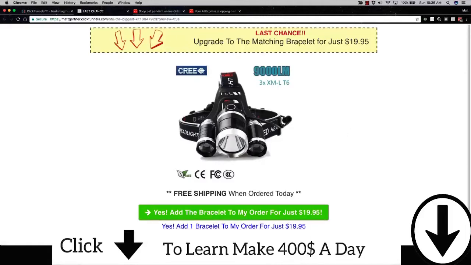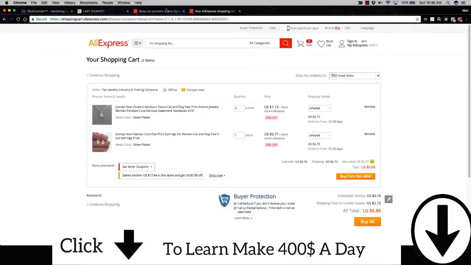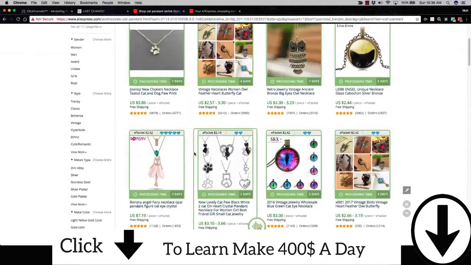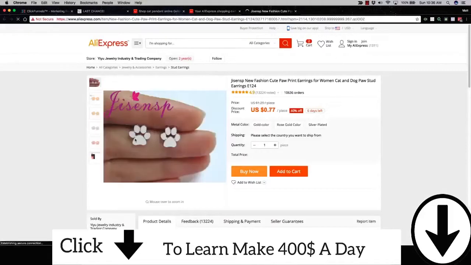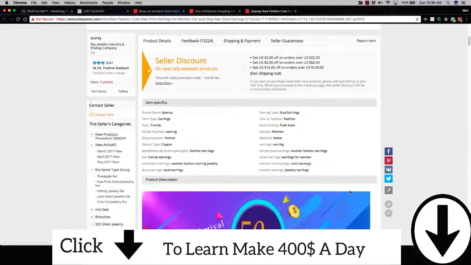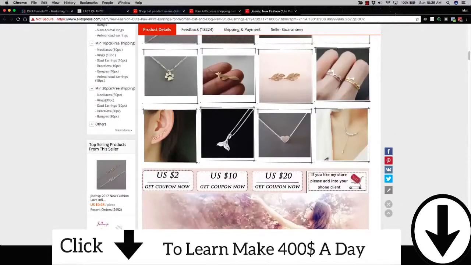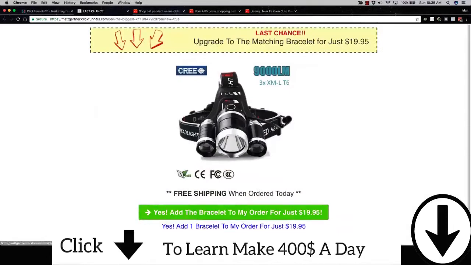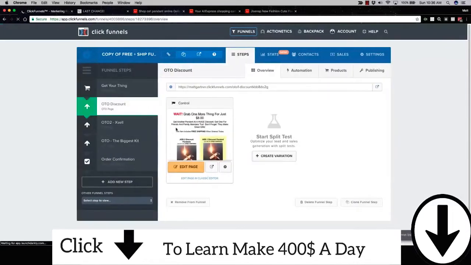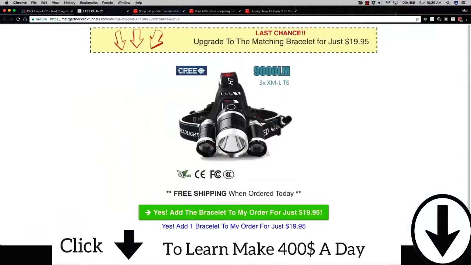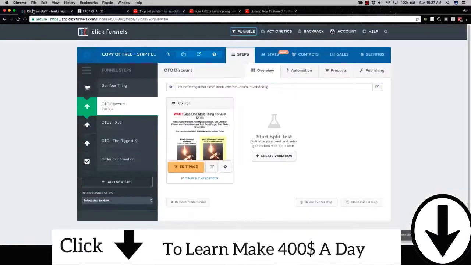Upgrade, you can get the matching bracelet, or you can get the matching this, that, whatever. You'd have to dig through here and find something that works with these type of items, like if you were going to go with something like this. So what's really cool about this funnel is, number one, this is actually a one-click upsell. All 3 of these pages are one-click upsells. So if these people just click this button, boom, auto charge, automatically added to their order, done.